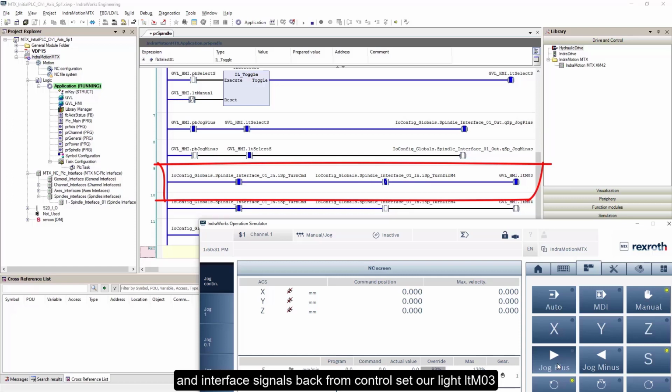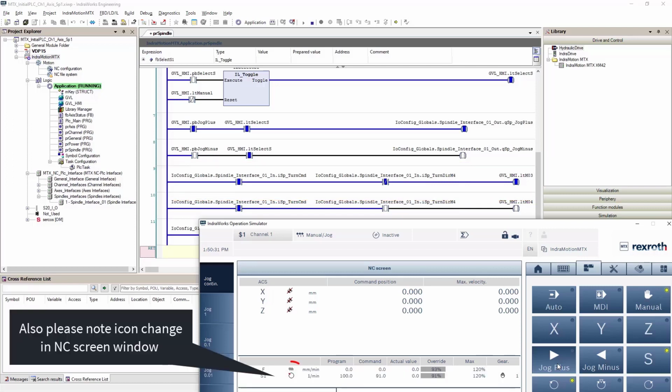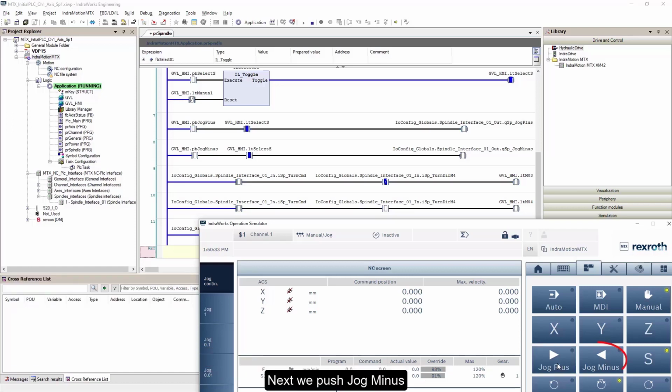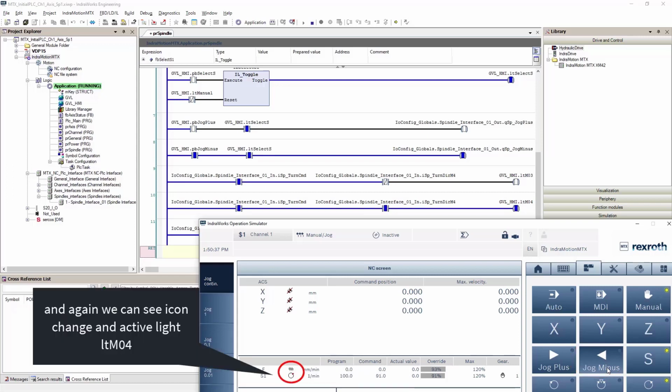Set our light LTM03. Also please note icon change in NC screen window with programmed jogging speed at 100 RPM and commanded speed overridden to 91%. Next, we push jog minus, and again we can see icon change and active light LTM04.